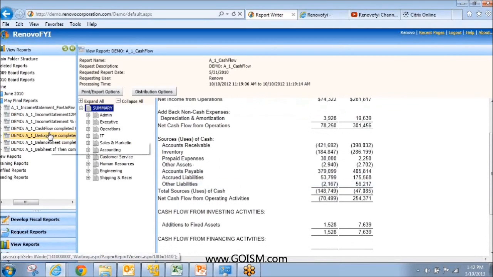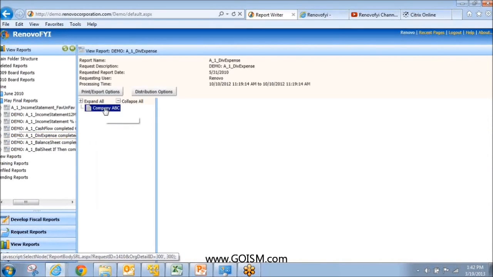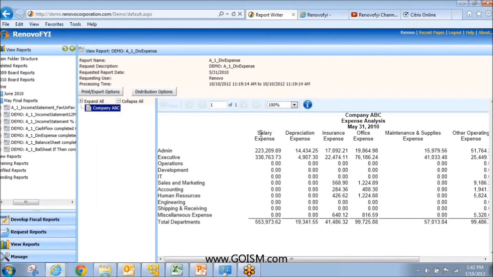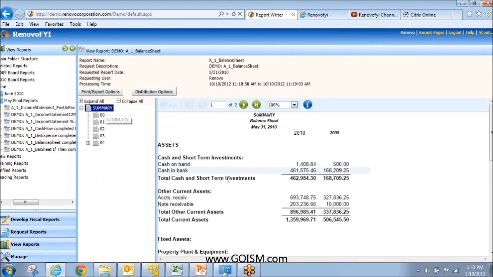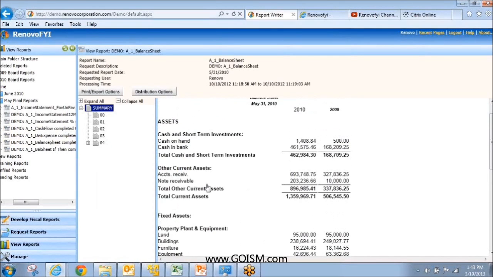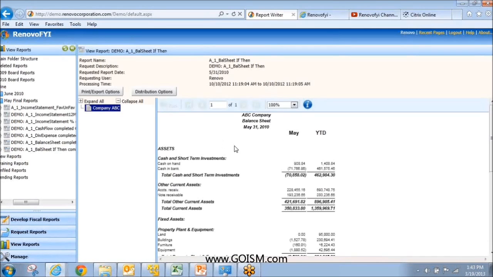Here is what I consider an expense analysis report, where we've got our expense categories going across the top and our departments going down the rows. This is just another example. Of course, you can create balance sheets. Pretty simple, summarized one. This is another balance sheet. Okay, yeah, it's very similar as well.